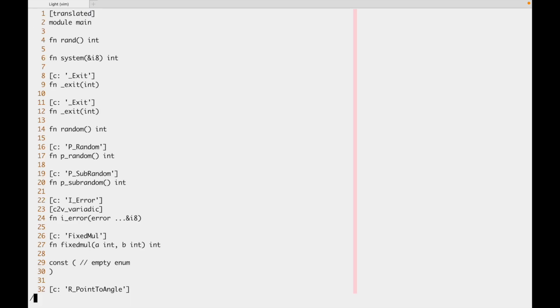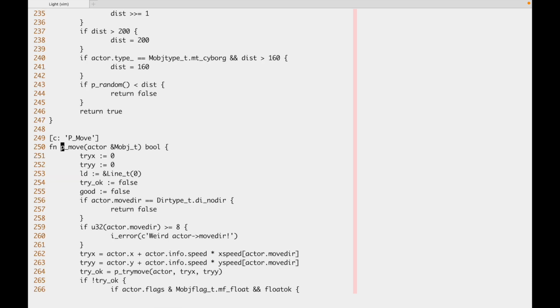One other thing I wanted to do is to show you that it actually is V code we're running. So let's modify something. Let's go to pnme.v and modify the pMove function. This function is called every time an enemy is moving. And let's just set a simple print here.